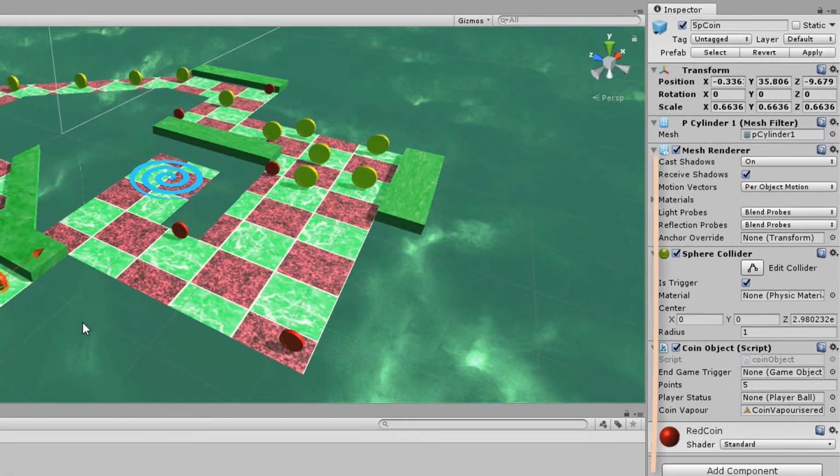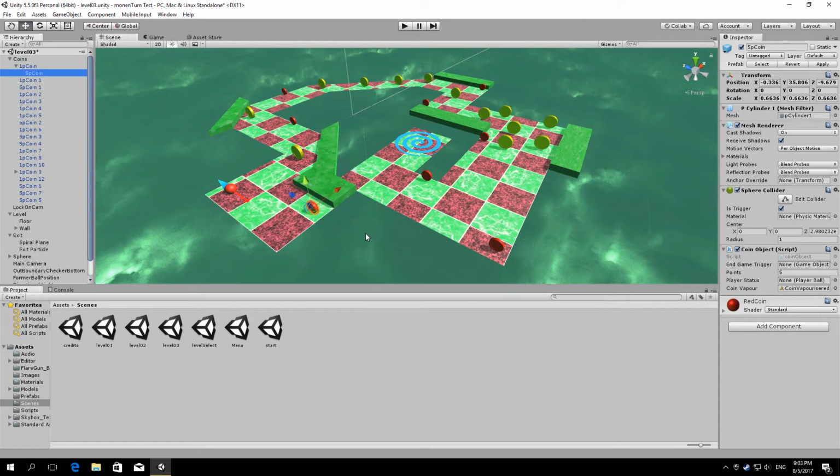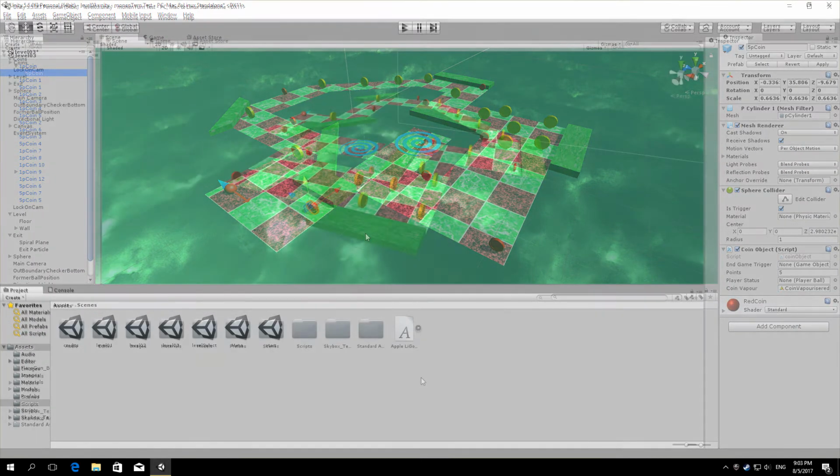The inspector window is used to add and edit the properties of the components in the game objects. All game objects will have a transform component. Now it is time to talk about the basic controls in Unity.